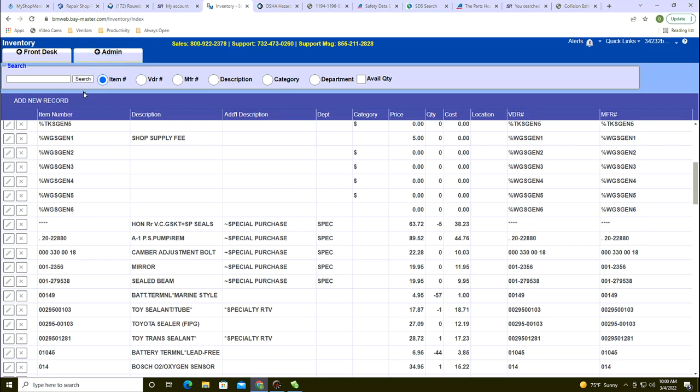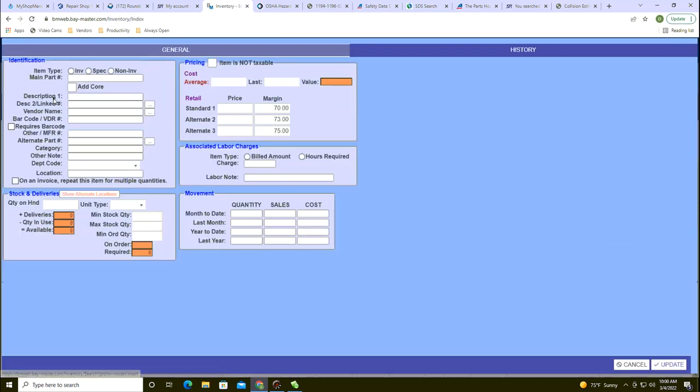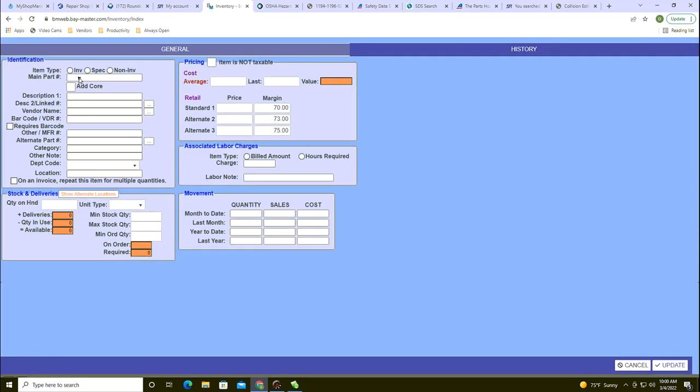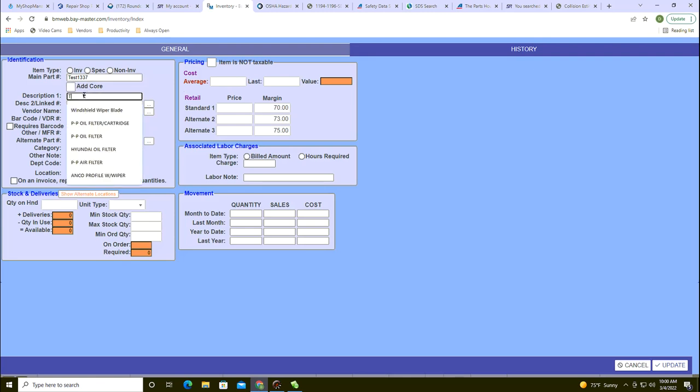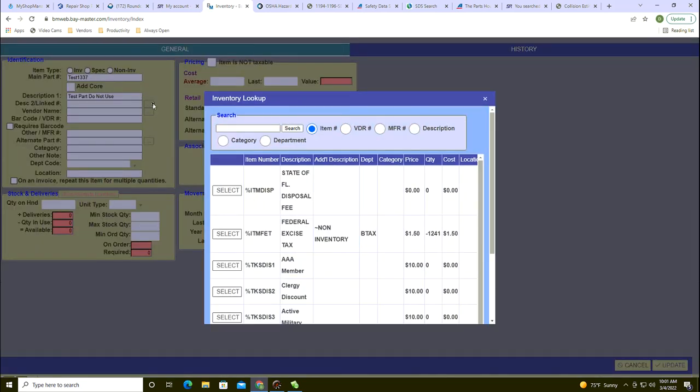Which, to add an item to the inventory, we're going to go to Add New Record up here. And you have a part you want to put in, maybe you don't have in your inventory system. At the moment, no I don't. Okay. But say I'll add like test 1337. You can go in. If you had a core charge, this is where you'd put a core charge, what it is. You can say like test part do not use. If you want that, a description to linked would be you can pull up another inventory item, and whenever that item is pulled up, this one will come up.